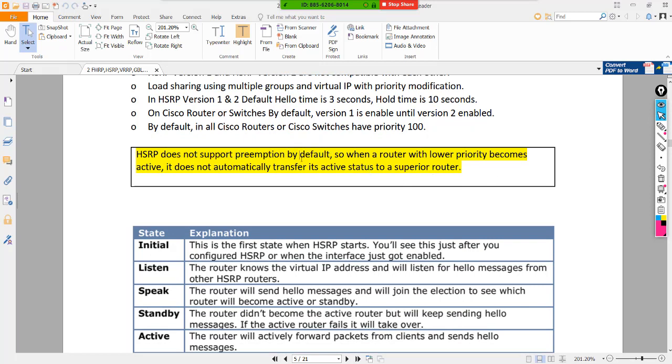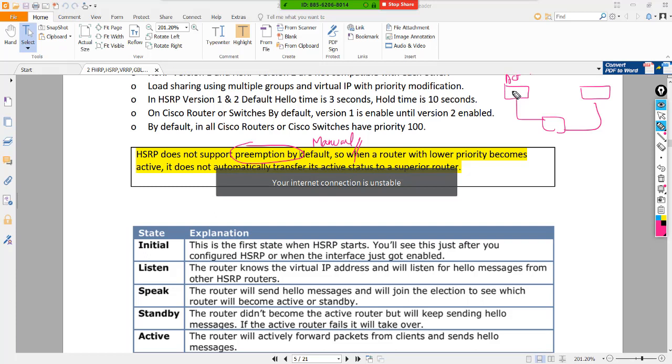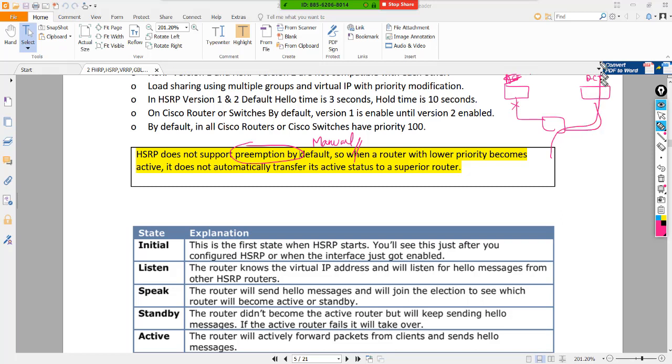One more thing: in the case of HSRP, preempt has to be manually enabled. Otherwise, if let's say this was active, and for some reason the other now becomes active and the traffic goes from that direction, and then this one comes back, it is still going to keep the active role. It's not going to hand the role back. So to have that, we need to configure preempt.